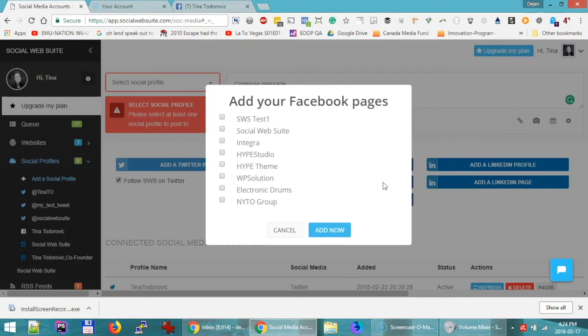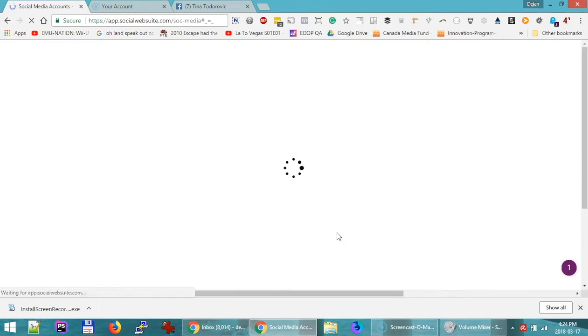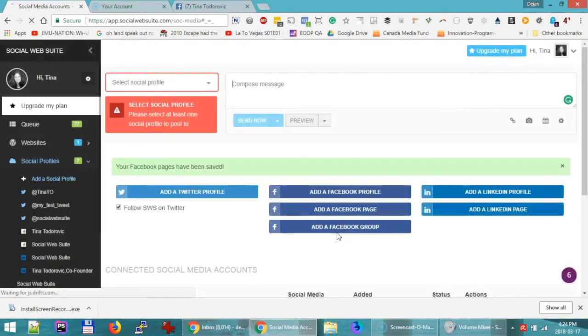Whichever button you've decided to click on, it will open up the list of your pages and/or groups, and you can just choose which one you want to connect to Social Web Suite, and that's it. You've successfully added your Facebook profile, page, and group, and connected it to Social Web Suite.